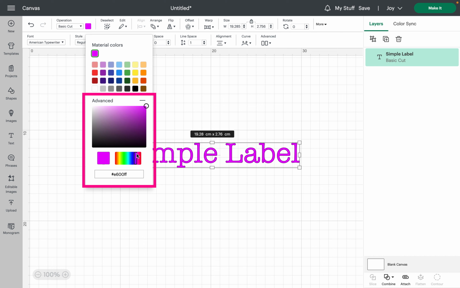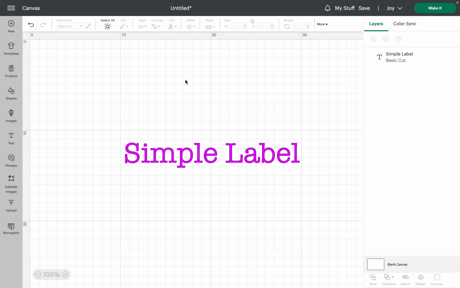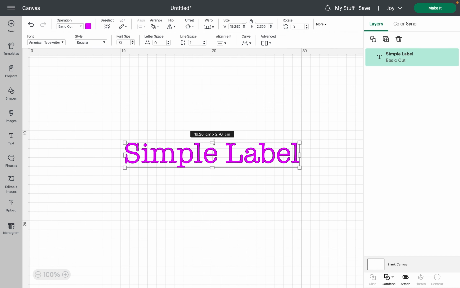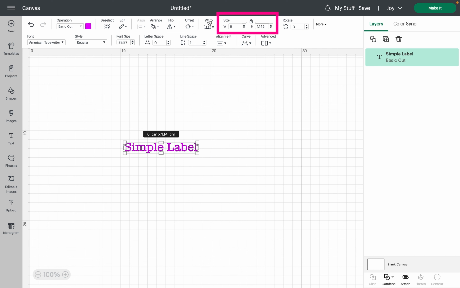Once you've chosen your color and you like how it looks, you can just click into the canvas and it will take you back. To select the label again, just click on it and those white boxes will appear. Make it bigger and smaller using the size buttons up here. This is particularly important if you're making labels.